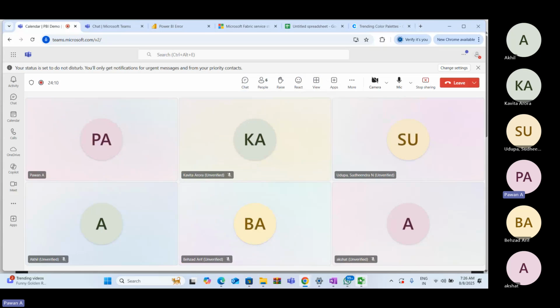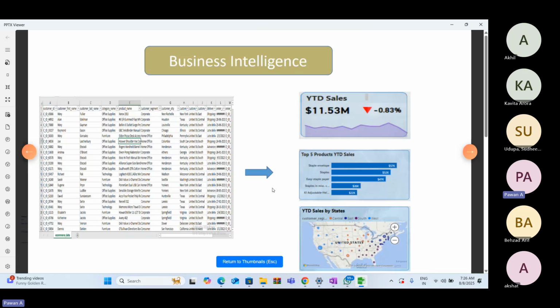Now let's try to understand some of the basic concepts, and we'll also have an introduction to Power BI itself. First of all, let's try to understand business intelligence, or in simple terms, BI or BI development. In simple terms, it's the process of converting the data which looks like this into this.